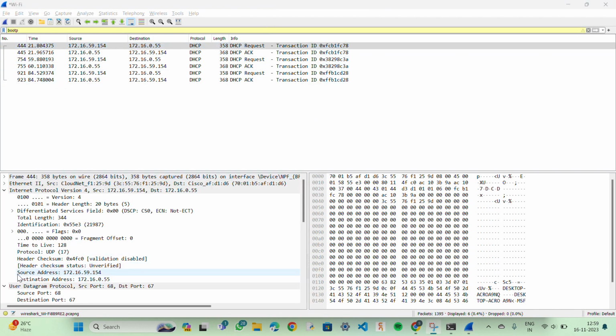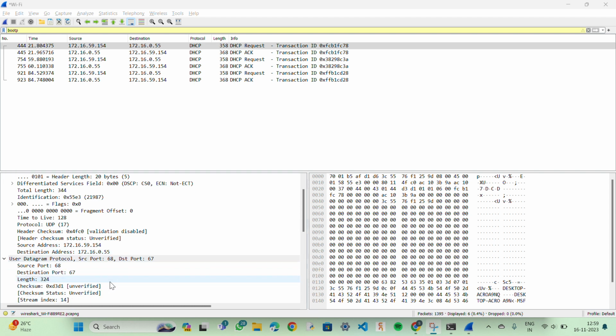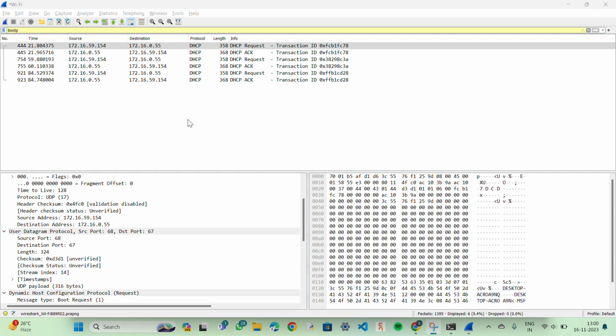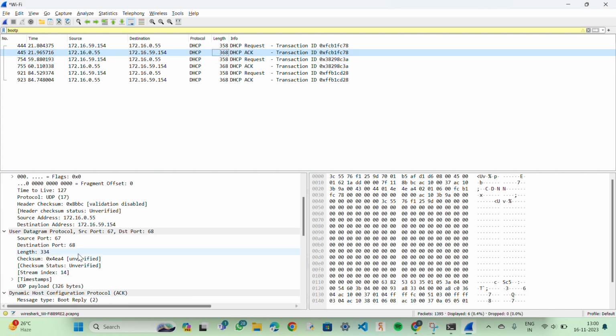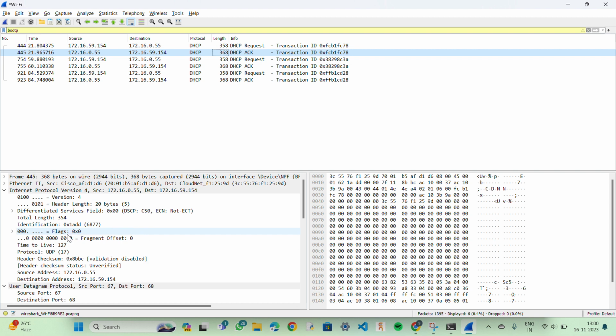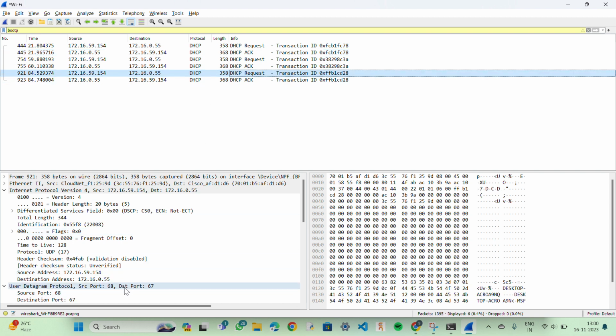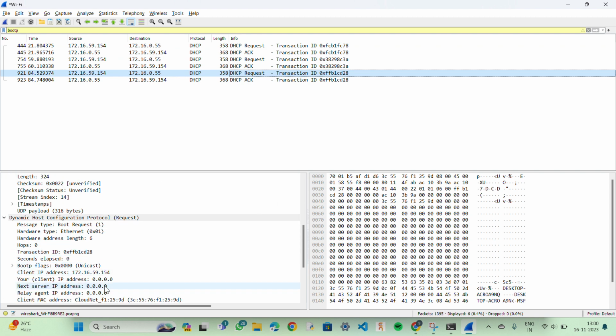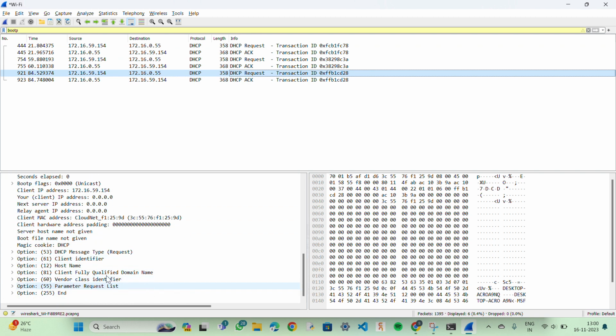Now we are seeing this source IP address 172.16.59.154, and the destination IP address is 172.16.0.55. The second is the same, and the third is the same, we get the same IP addresses.